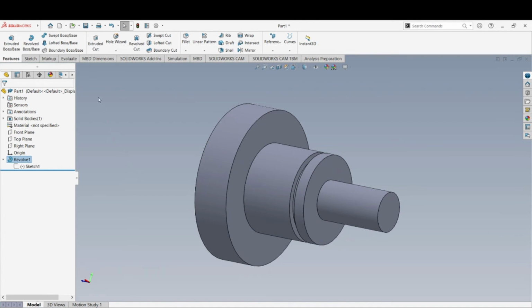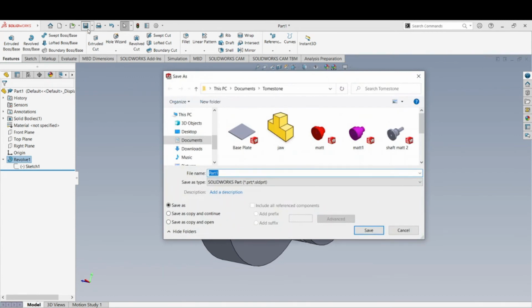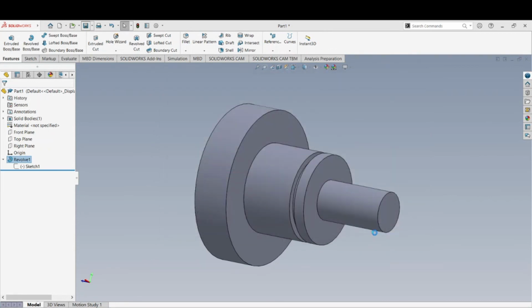So I go to the top toolbar up to this disk up here, and I say save, left click on it, and I will call it Revolved Base. And I will save that. You should periodically save your part every 10-15 minutes so that if you get a computer crash or something like that, then you won't lose all the work that you've been working on. Just remember that. Keep that in mind.